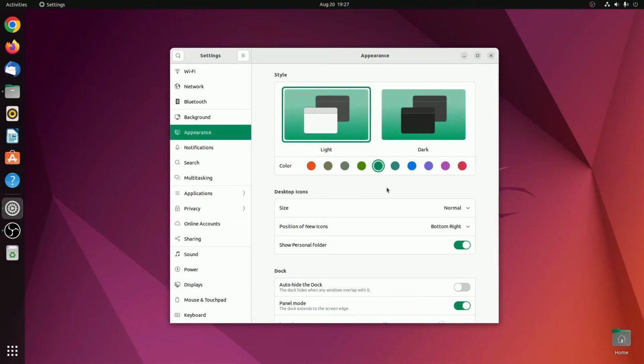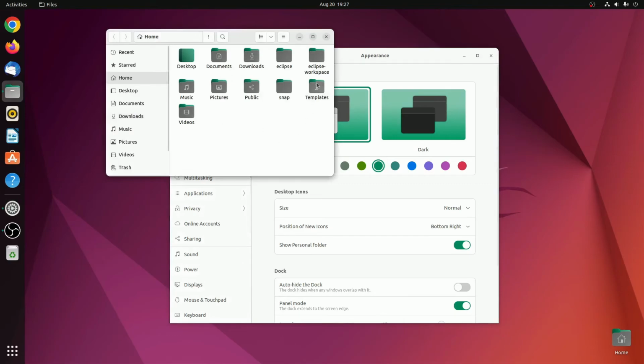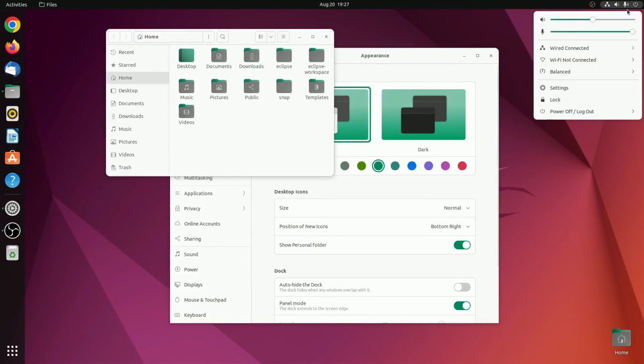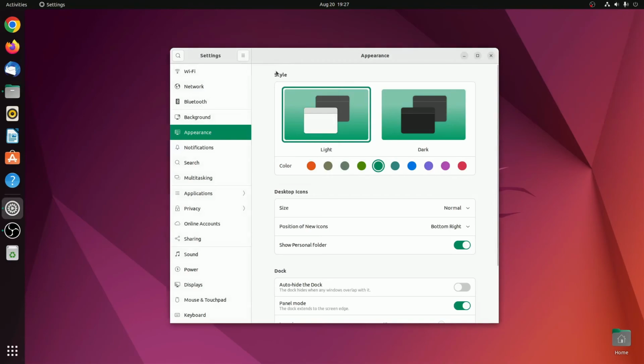This will change the accent color on every element, as you can see here. Here on the selection tab, even the file accent color will be changed, as you can see here. So that's it. This is how you can change the accent color on Ubuntu.